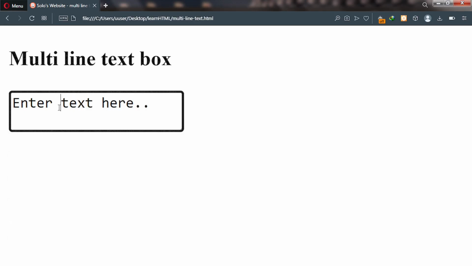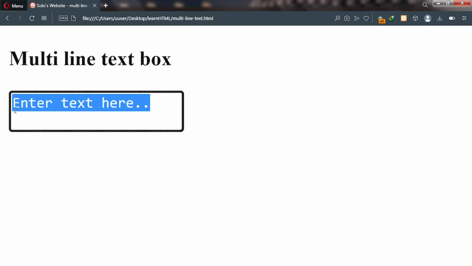In my next episode we're going to talk more about placeholders, so just stick around. So that is it. That's how you create a multi-line text box using HTML.